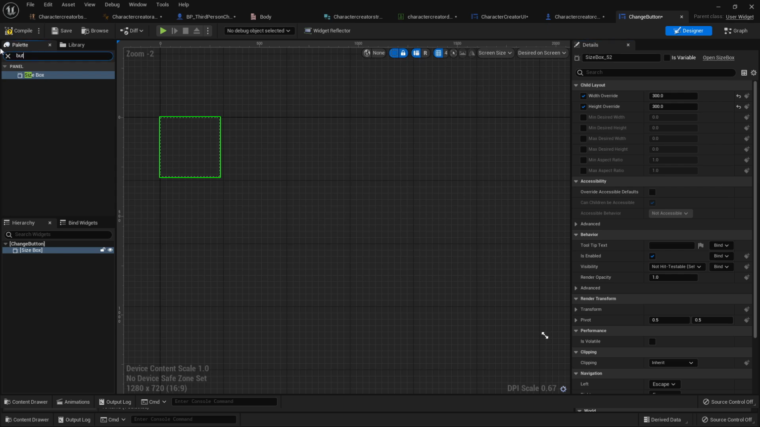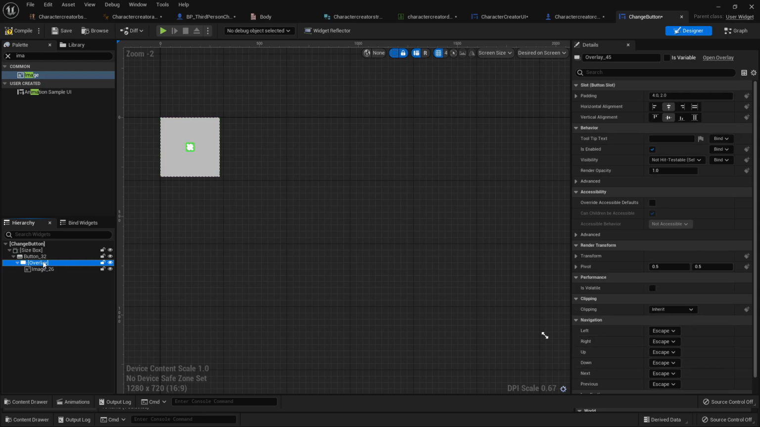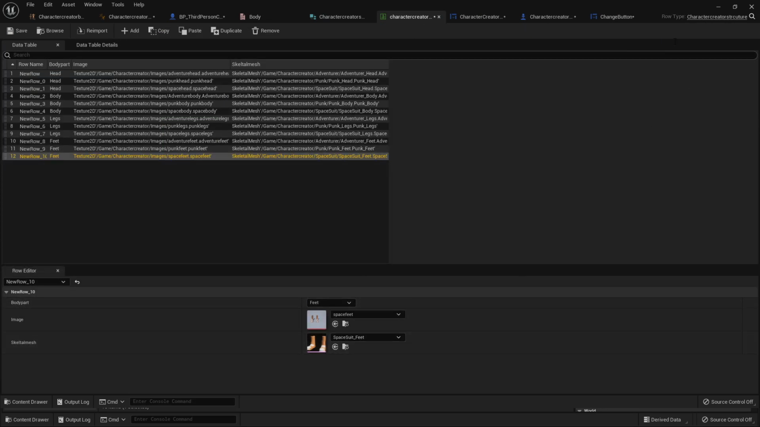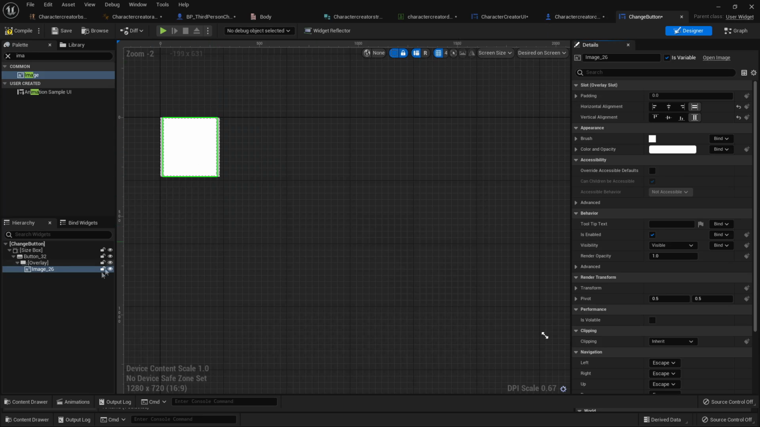And then we're going to look for a button and drag this inside of the size box. And then we want to look for an overlay and drag this on top of the button. And then we're going to look for an image and drag this image on top of the overlay. For the overlay, just make it so that it fills horizontally and fills vertically, and make sure the image does the same. So we have this button, and this image is basically going to show the image that we created here.